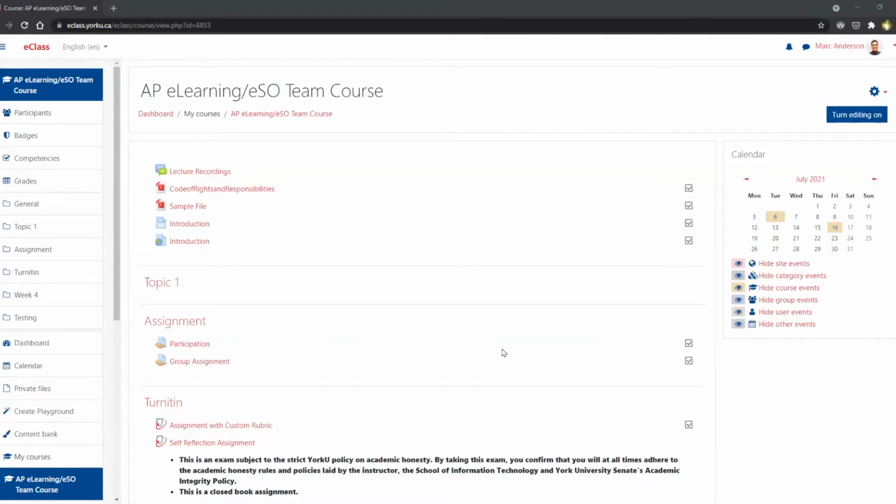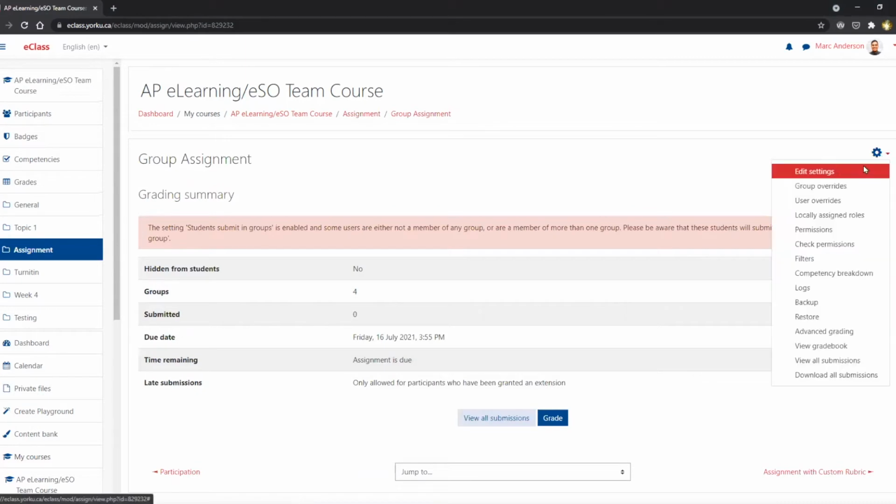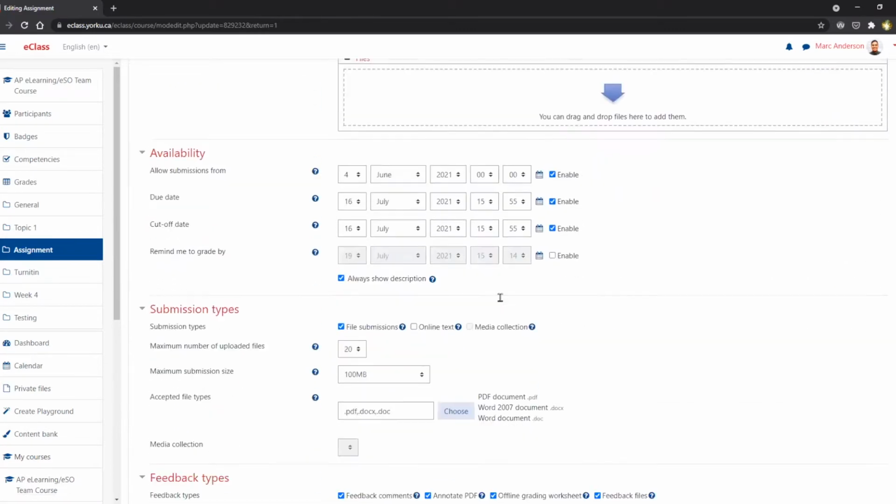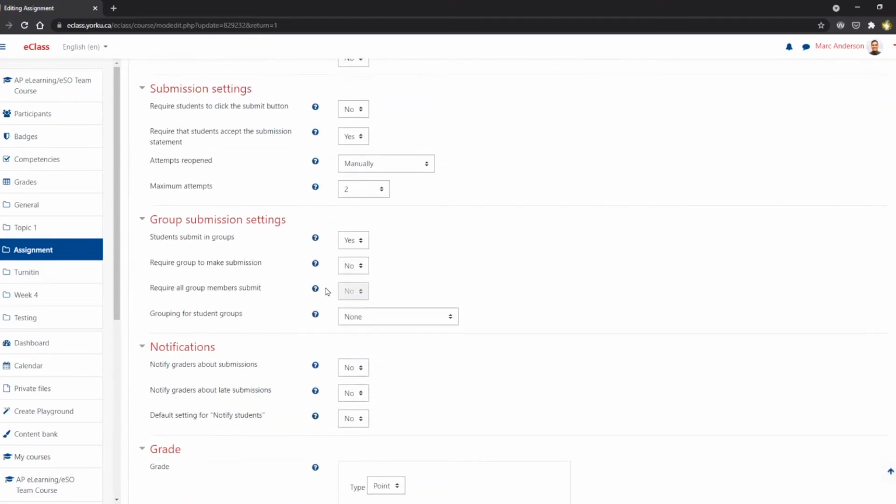In this example, we'll be talking about group assignments. Under my assignments topic, you see that I have a group assignment already created. I'm just going to select that group assignment. I'm going to go straight to edit settings so I can show you how to enable that group submission option. I want to expand all, and scroll all the way down to group submission.